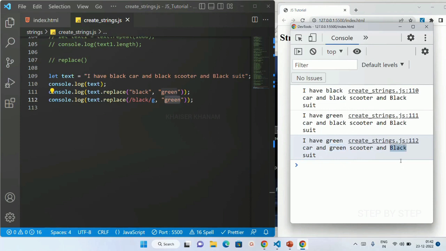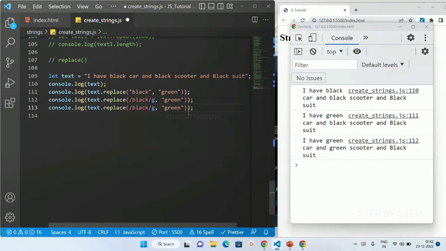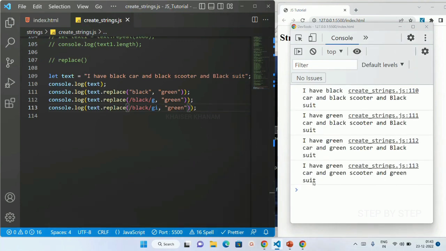But this is also black, but D is capital here, so it is not getting replaced. If I want to replace that as well, I can write i here. Okay, case insensitive. So when I write that one, everything will be changed to green. Okay, this is the replace method using regular expression. Whenever we are using a regular expression, we will not be enclosing it with single quotes or double quotes. We will be wrapping it using slashes.